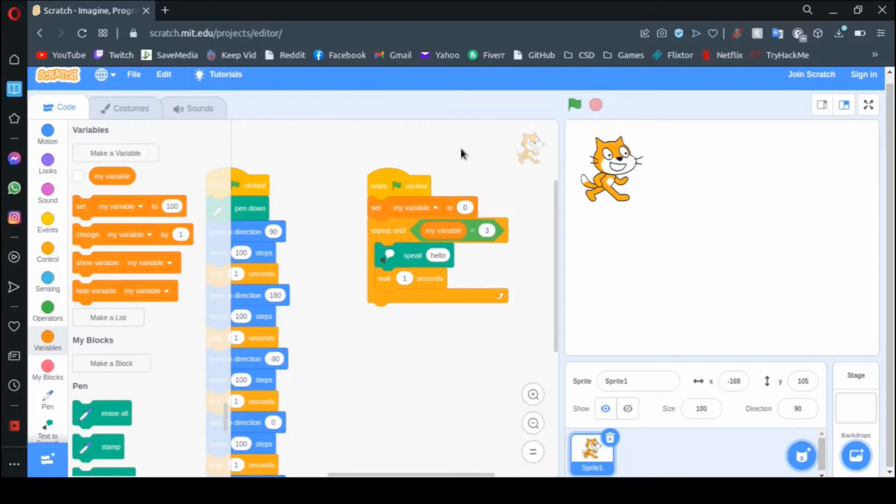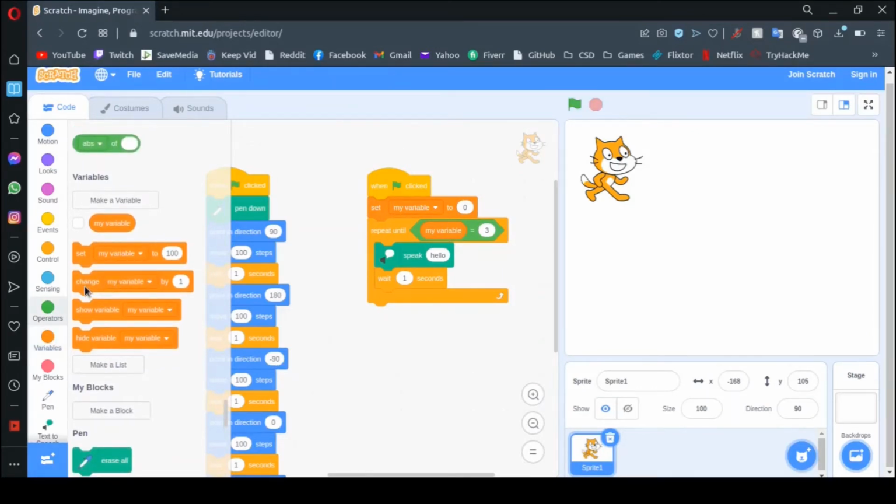At the start of the program, our variable is equal to 0 because we set it that way over here. So what's going to happen is it's going to repeat forever because the value never changes. It will always stay 0 like this. So what we need to do is change my variable by 1. So every time this loop runs, it's going to take this variable and add 1 to it.